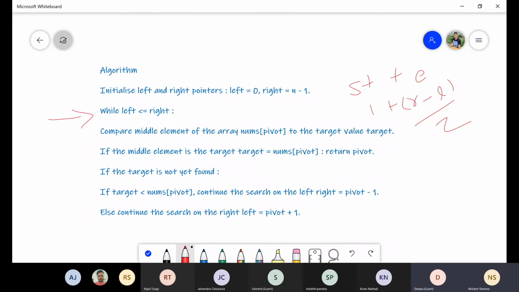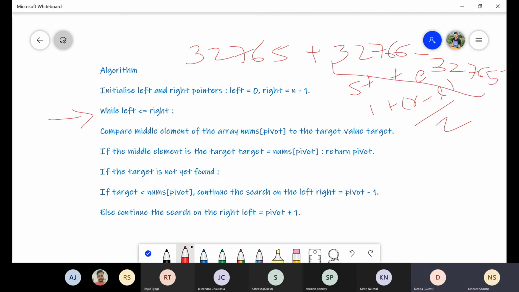Now how does this help from overflow? Suppose left is 32765 plus 32766 minus 32765. When we do this minus part, it gives me 1, right? But if we are just adding these two variables, then it will overflow. So that's how it helps prevent overflowing. That's why we use right minus left here to calculate the pivot point. Any question on calculating the pivot point?